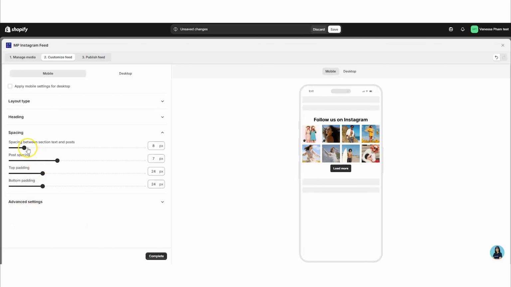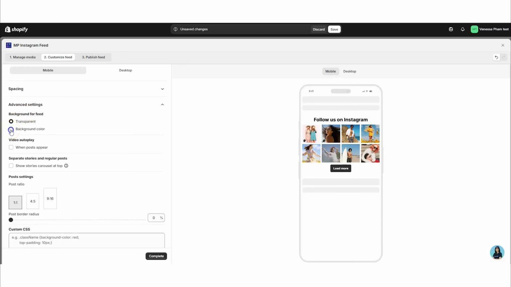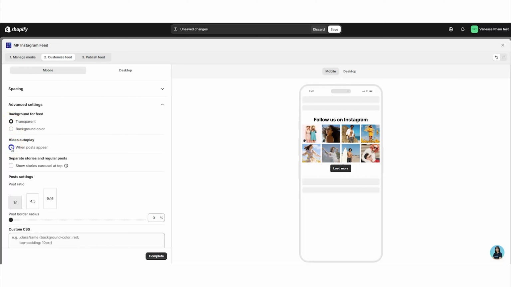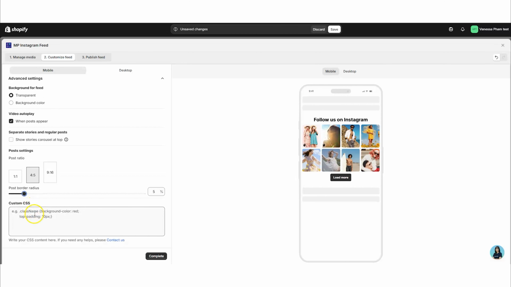In spacing, fine-tune the gap between your header and posts, post spacing, and top and bottom padding for perfect alignment. In advanced settings, choose a transparent or custom background color to match your store branding. Enable video autoplay when posts appear for more engaging content. Check Show Stories carousel on top to feature Instagram stories. Adjust the post border radius for a softer look. Or add custom CSS for unique styling.